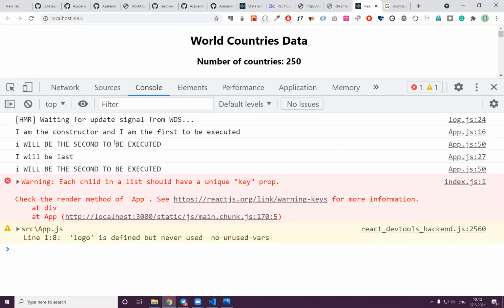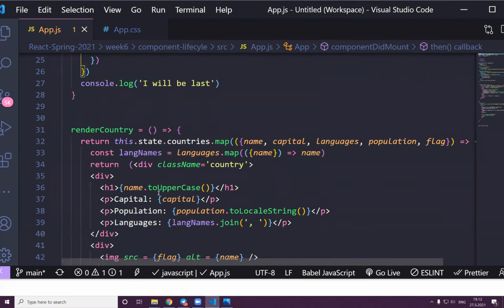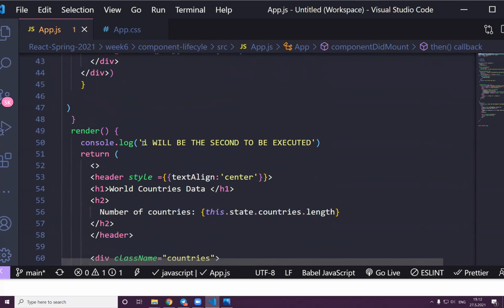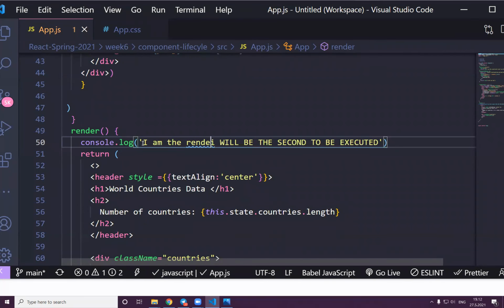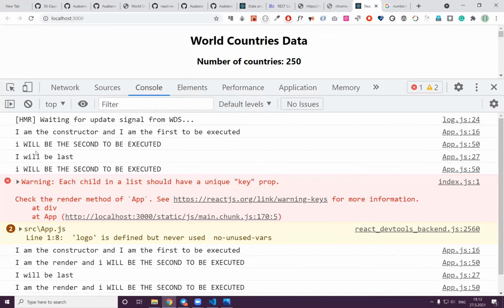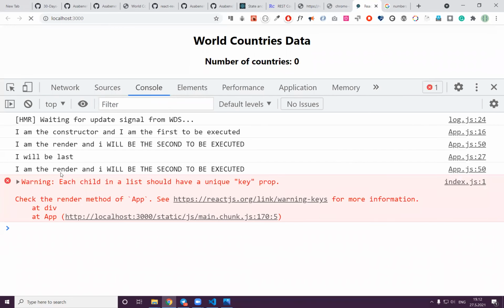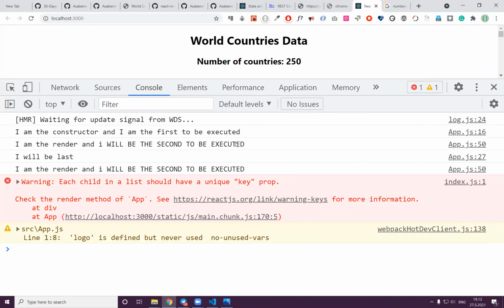What do we see? I am the constructor and I'm the first to be executed. Okay, so now we know that the constructor is the first to be mounted. Okay, great. Then I will be the second to be executed. What is that? Where is that coming from? I am the renderer. Okay, I think it would be nice if we give it a name. I am the renderer, and I will be the second to be executed. As you can see, I will be the last.